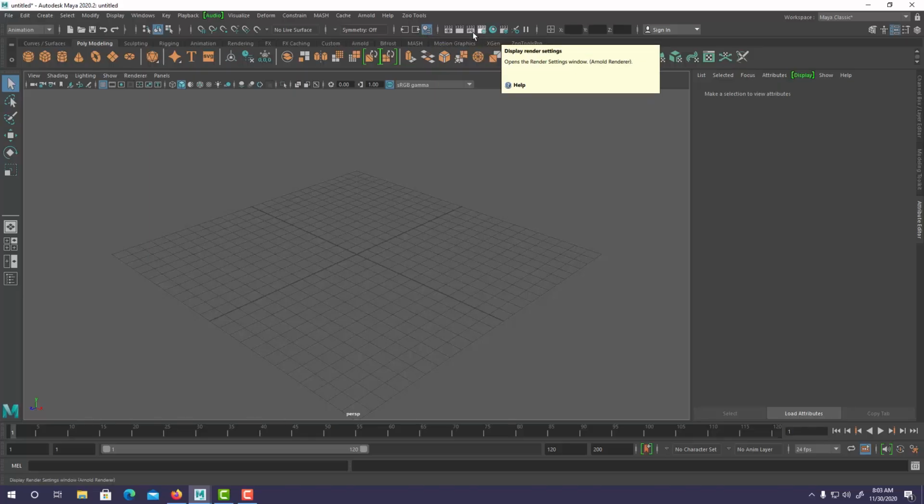And then we move on to the render settings. These enable you to render the current frame, open the render view, set an IPR render, go to the render settings, or display the render settings. This is the Hypershade.